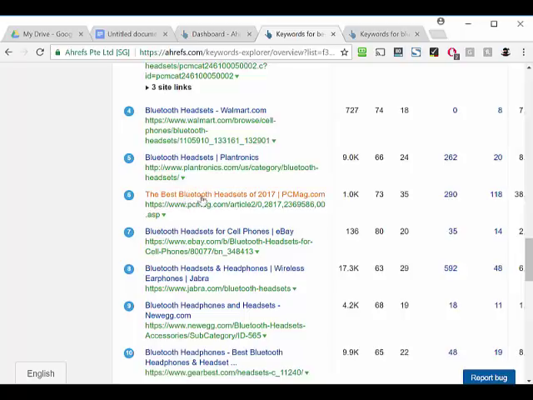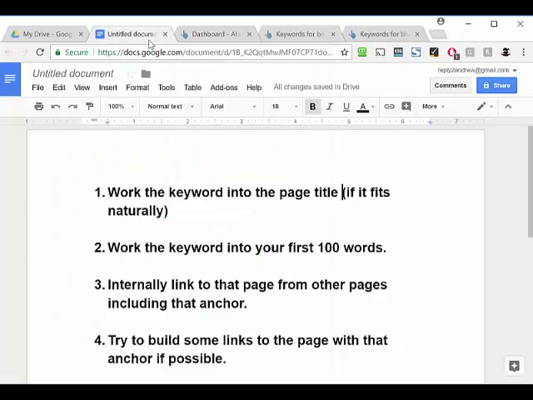Now I've got Bluetooth and headphones in the title of my article. Obviously, everything depends on the competition and how difficult the keyword is, but in a lot of cases, if everything else is right in your article, having it in the title alone might be enough to push you up the rankings into the top 10 and to the top 5 for that new keyword. You don't need to stop there, however. Get it into the page title.